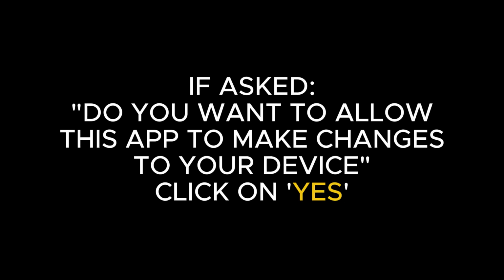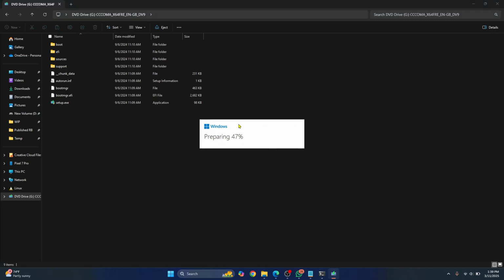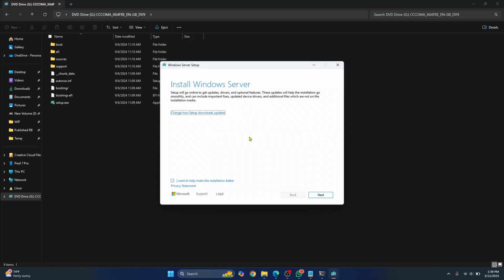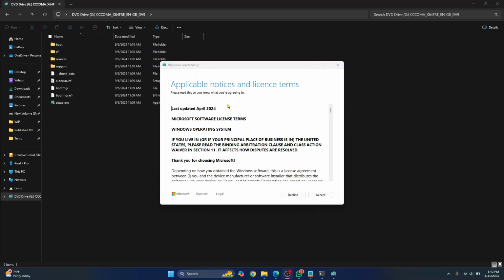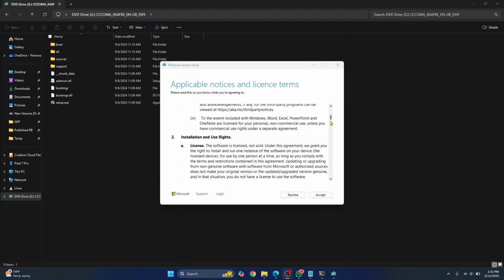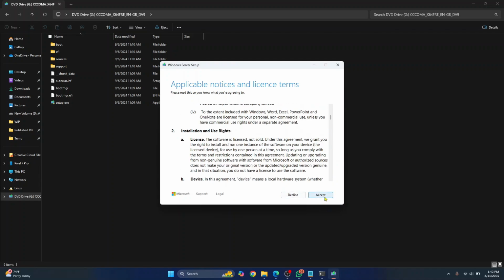Now hit enter. And if you're asked do you want to allow this app to make changes, click on yes. And as you can see, the Windows 11 installer is now open. Now just click on next. So after a few seconds, you'll see this. Now scroll down and click on accept.